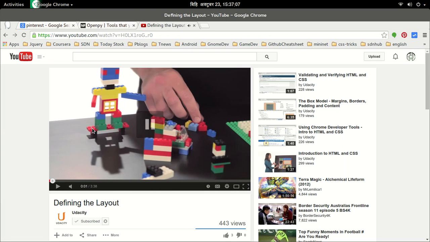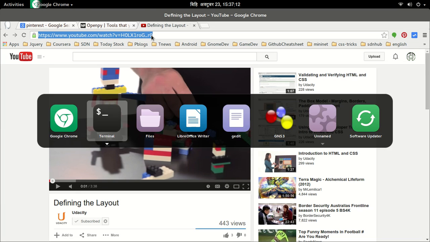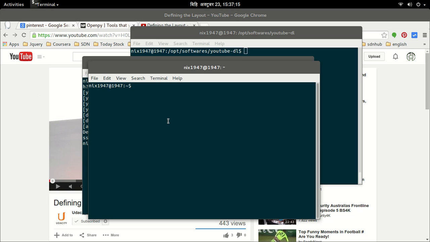To extract the audio from this video, just copy the URL of this video and again go to your terminal, and after that issue the command that you have just installed, youtube-dl, and then provide the options -c for continue, i for ignore errors, t for title, and x for extract the audio in audio format mp3, and then just paste the URL of that video by Ctrl+Shift+V and then press enter.